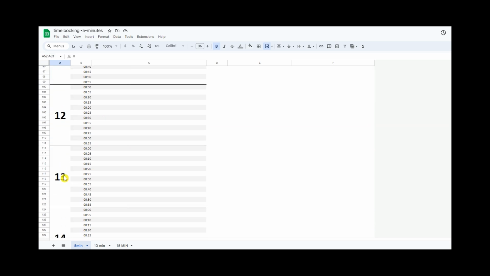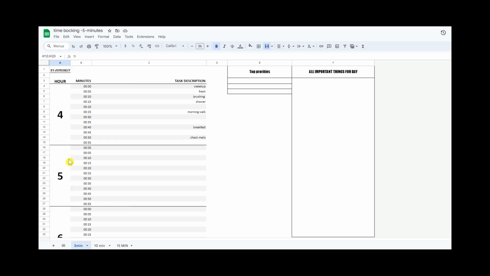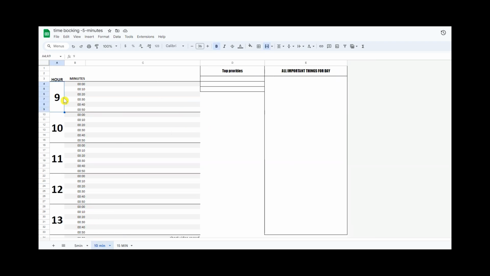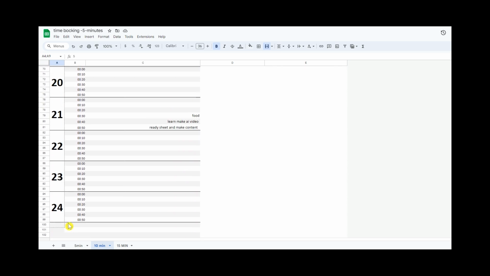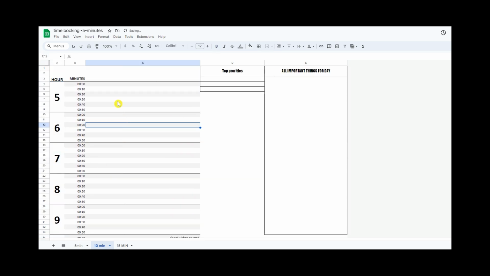So 1 o'clock would be 13. You just need to understand this. And in 10 minutes also you can do the same things. It's based on 10 minutes. So if you wake up at 5, just put 5 here and just drag this thing. So 5, 6, like you can write.